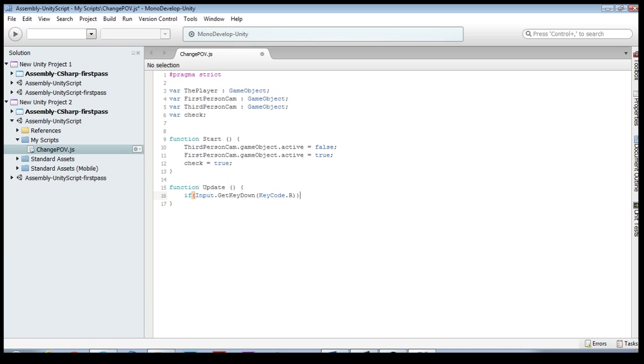So if, close the if parentheses and open brackets and close brackets, just so that we don't forget. Now we're also going to put another if statement in here, so that it actually detects whether or not we're in first person or third person when we press our key. So we're going to put if, and this is where check comes into play. So check, we're going to make it that check will always be true if we are in first person.